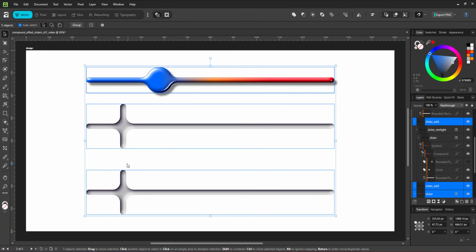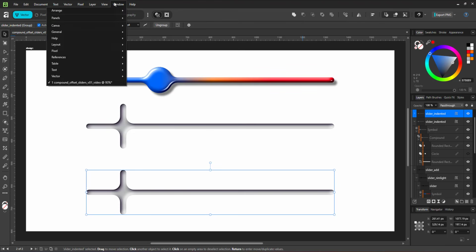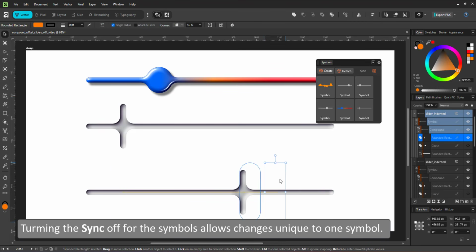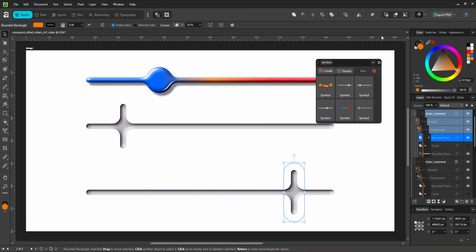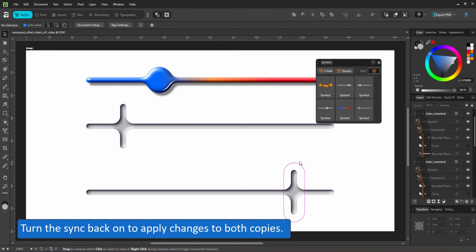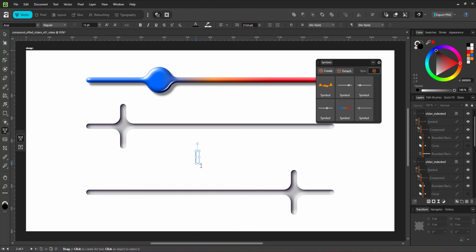One great thing about using symbols is I can also tell them to not synchronize. The sync on off button allows me to select an object inside a symbol, move that with the sync off, or change its color, size, or rotation, and it will just affect that instance of the symbol.